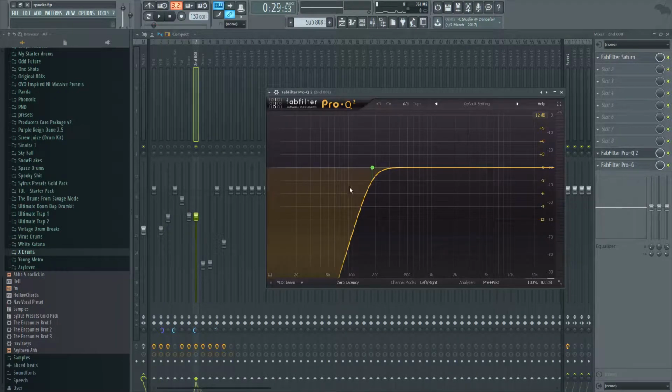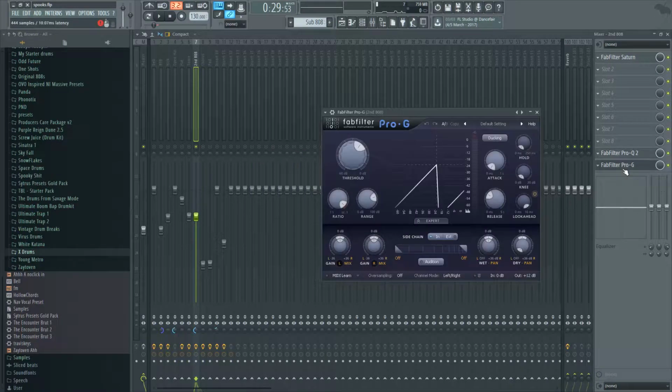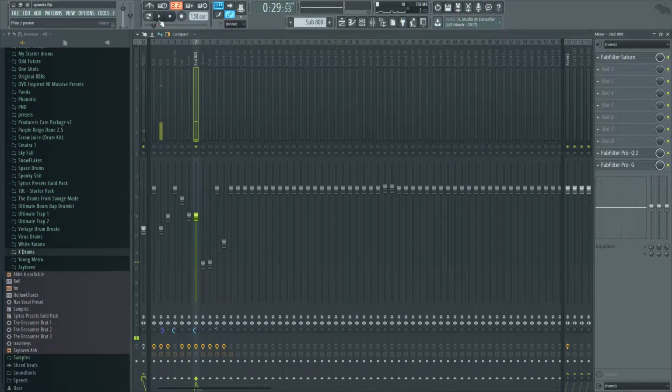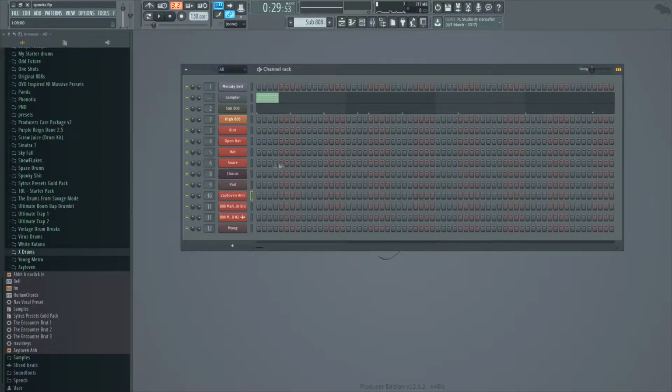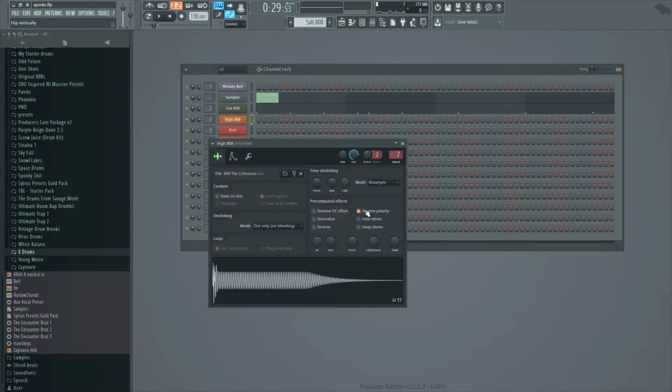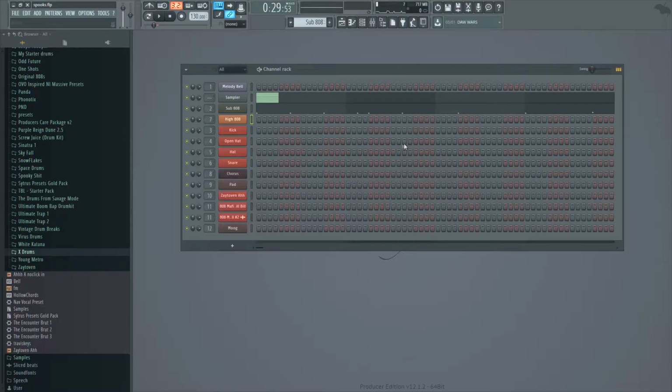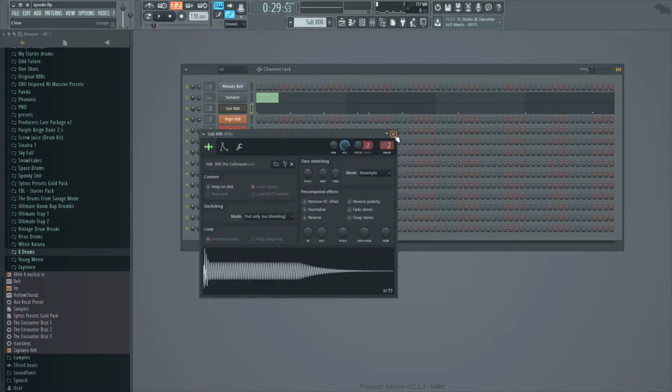I just cut out all the sub on this one, and then I have a gator, which is like a compressor but a lot more extreme. It makes it just duck out, which is why it doesn't have any transient. This is fairly basic, but the reason it isn't overtaking the 808 is that I have the polarity flipped. This makes the phase different so it isn't trying to overtake this 808.